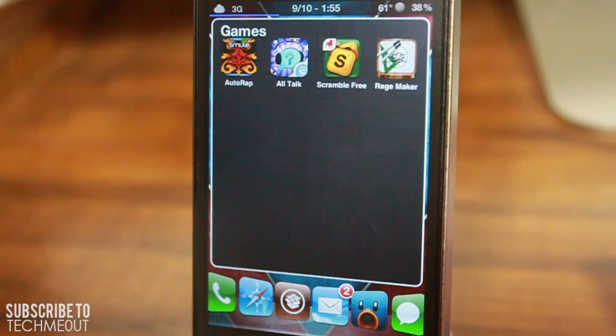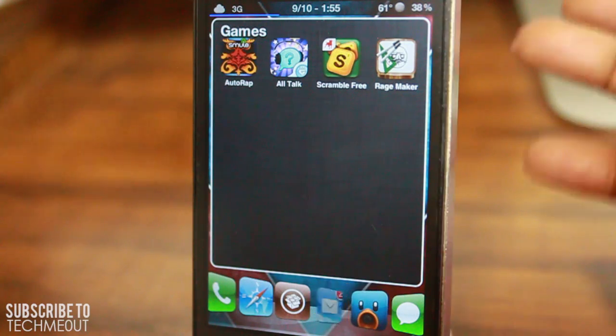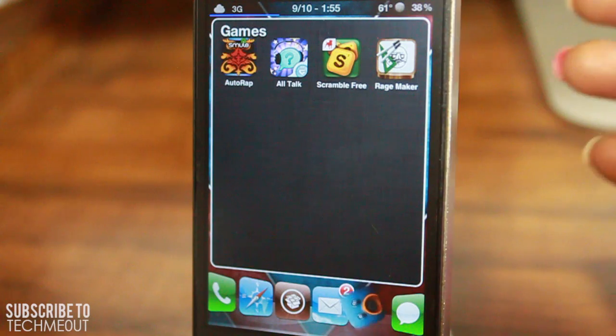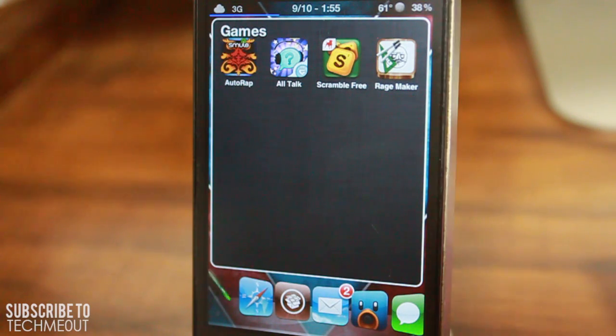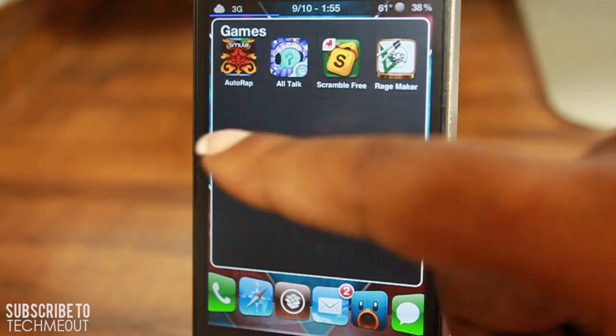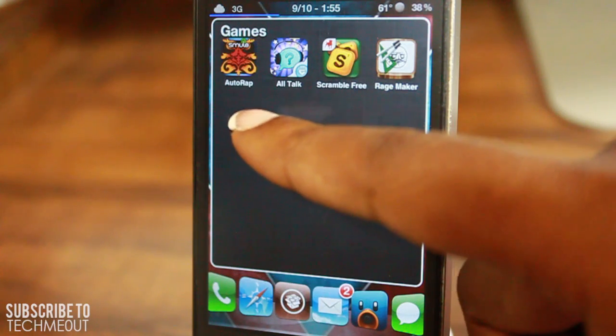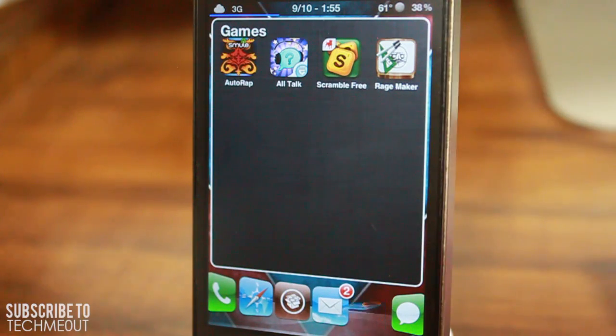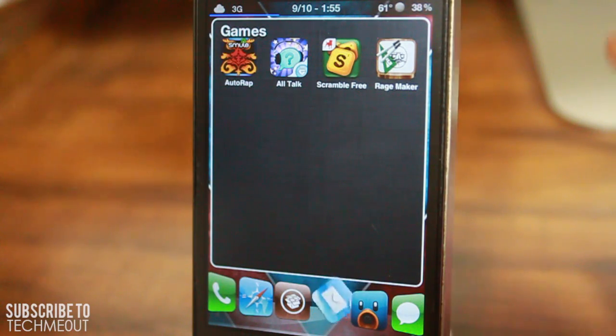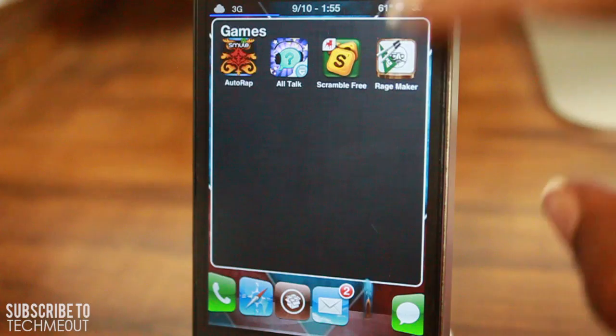The games that I use, I really don't play a lot of games if you can't tell from looking at my phone. But when I do, which are on those very rare occasions other than Words with Friends, I may dabble with Auto Rap, which honestly I don't even play with. I put that up here to do a review on and haven't done it yet. All Talk, I don't even know what that is. Scramble Free, I used to play that a lot, but I don't play it as much.